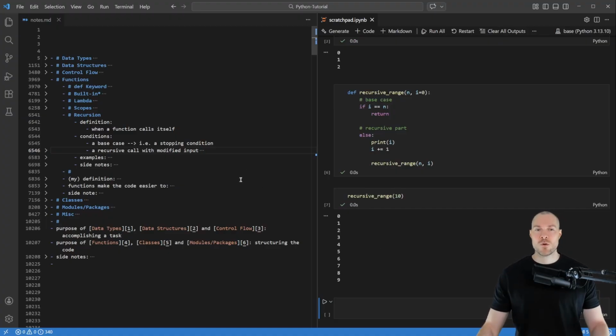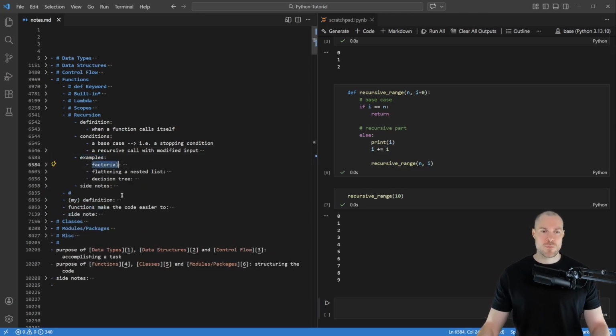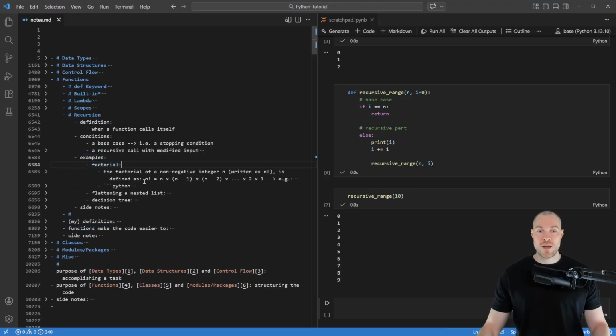Okay, so now that we know how recursion generally works, let's look at some more examples to get more experience with it. The first example that we're going to look at is factorial. Namely, the factorial is defined in the following way. The factorial of n is n times n minus 1 times n minus 2, and then so on until we reach times 2 and times 1.